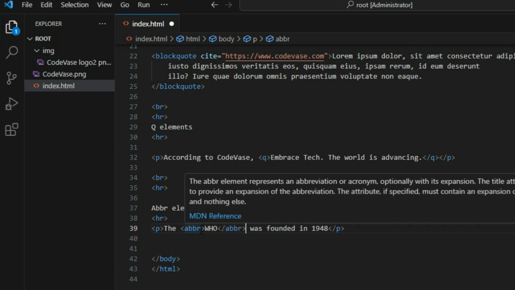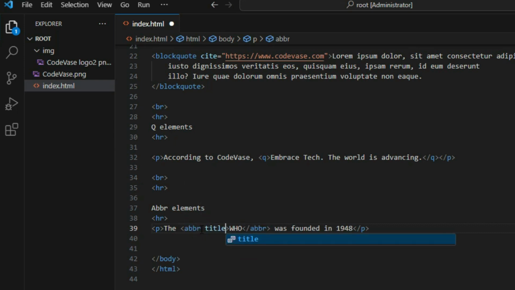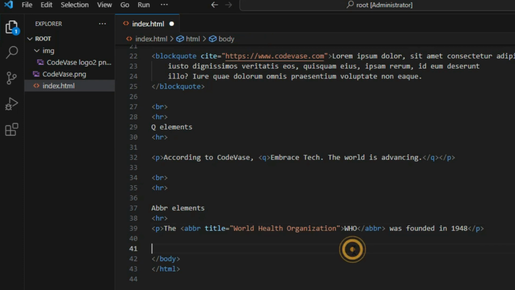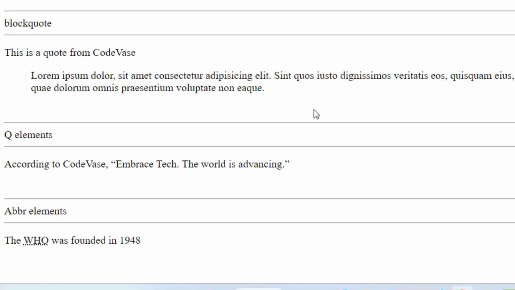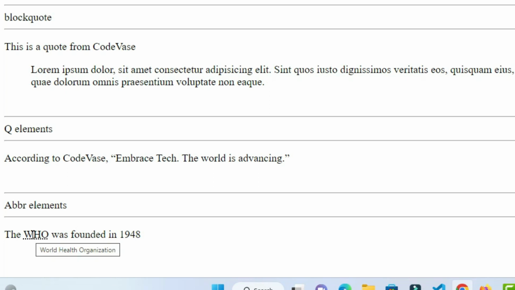Then you come here, you type your title. Remember how we write our attributes: equal to, then opening and closing quotation. Then inside this quotation, you now type the full meaning of this WHO, and the full meaning is World Health Organization. Okay, I'm going to make a mistake here. World Health Organization. Okay, and this is the full meaning. Now let's check, and you can see when you hover on this, you'll be seeing the World Health Organization here.